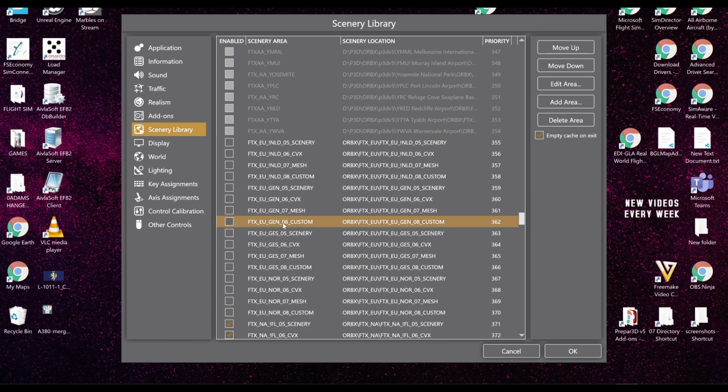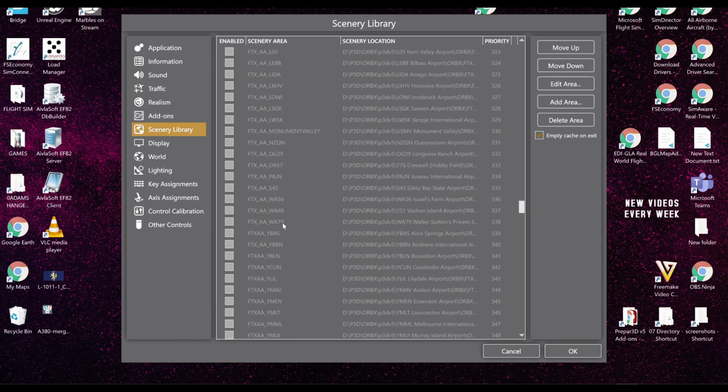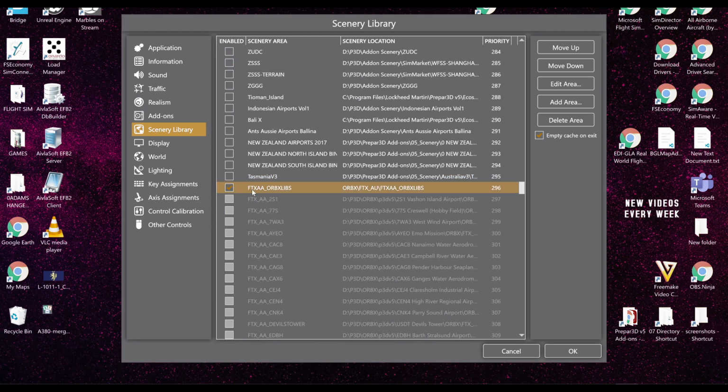But we need to know where this ends now. Where does your third-party stuff start? It's when you have the FTX ORBX libraries. This is basically the end point or the beginning point to the ORBX stuff. It's the borderline between ORBX's own products and all the third-party stuff. Now, if you don't have ORBX libraries in here, it's because you haven't installed it in ORBX Central. You need to install ORBX Central libraries and the object flow in order for your ORBX products to operate correctly. If you don't install object flow and ORBX libraries, they won't work correctly.